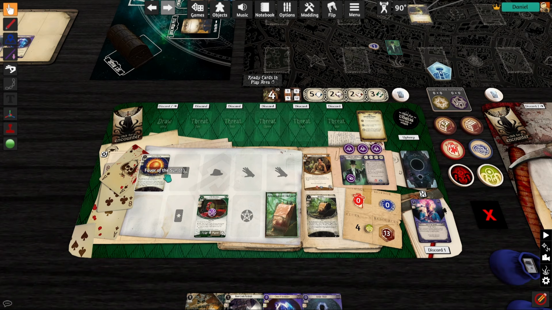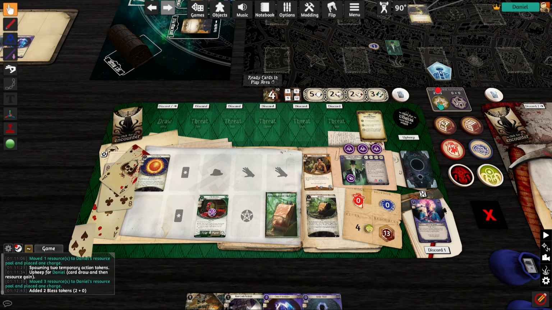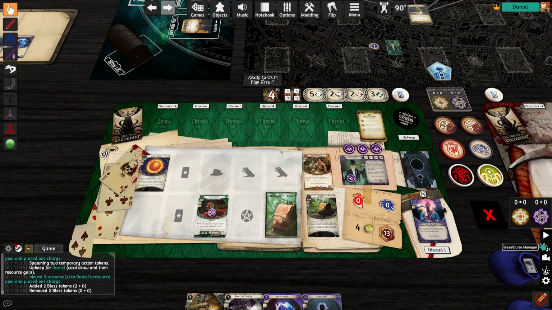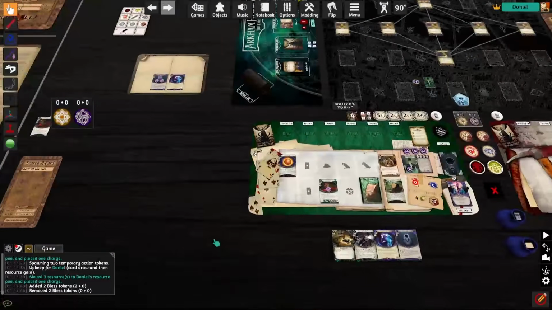There's 2 ways to add and remove bless and curse tokens. You can click on the buttons here, add or remove bless. This just adds them directly into the bag. Or there's a manager over here that you can place anywhere on your screen and stays there no matter what you're looking at.